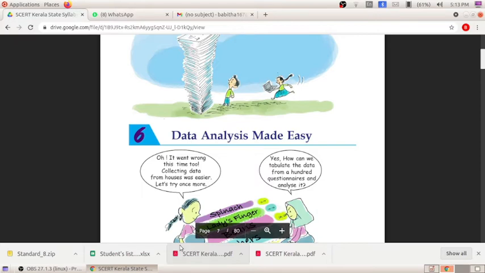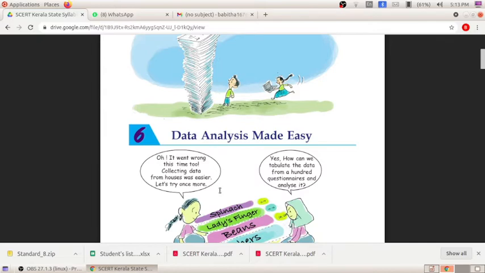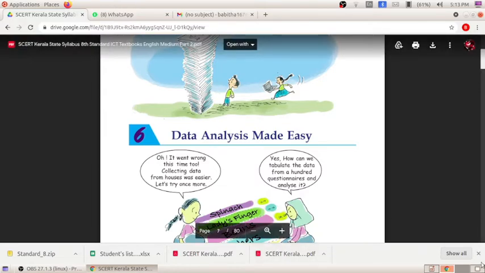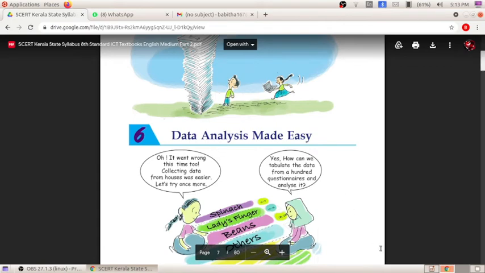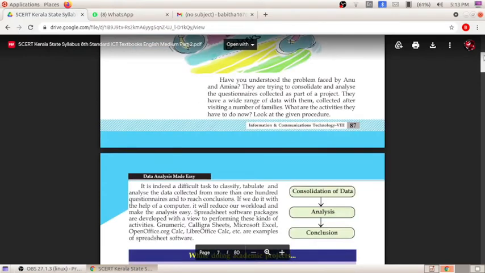Here you can see: how it went wrong this time, collecting data from houses was easier. Let's try once more. Yes, how can we tabulate the data from 100 questionnaires and analyze it? These are some questions. These two students are confused about that, asking each other how we can do all this very easily. If we get a large amount of data, how can we analyze it, store it, and tabulate it? For this we have software, and that software is called a spreadsheet.